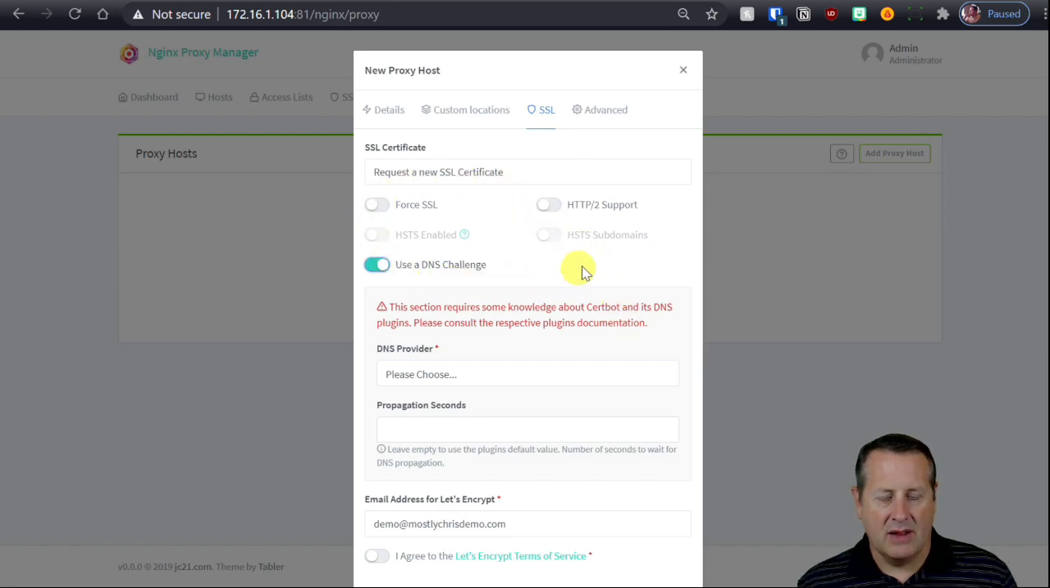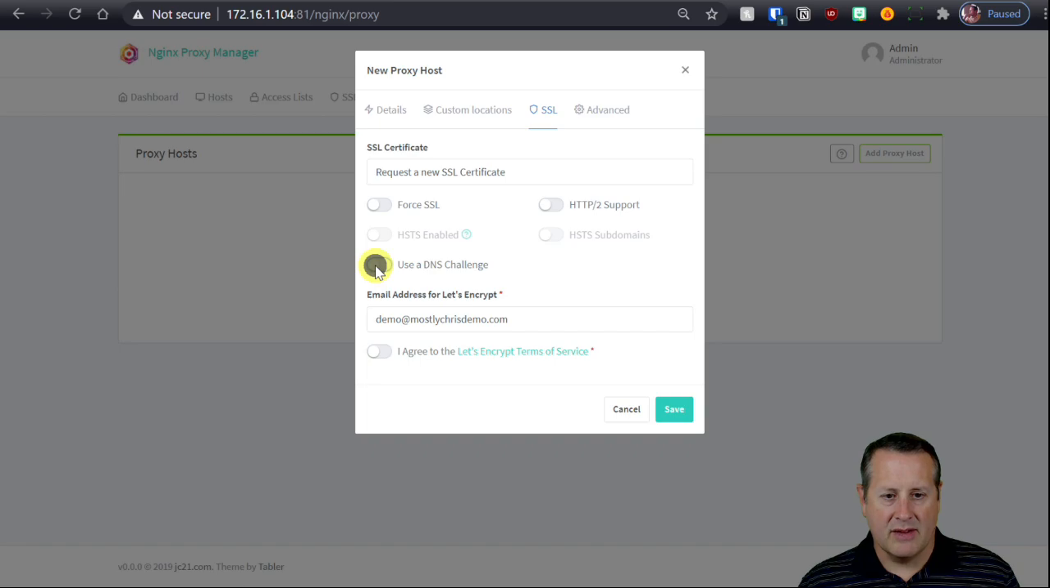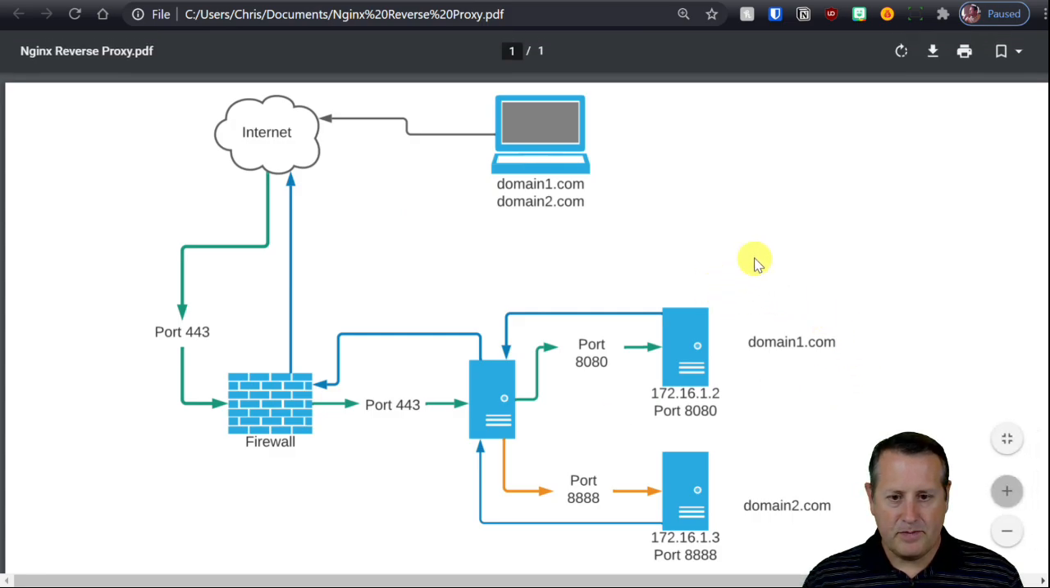You can do other challenges as well. If you don't do a DNS challenge, let's say we uncheck this box, it's going to try to connect to this host on port, I believe it's going to be port 80. So you're going to have to open up port 80, at least temporarily, and forward it over to the device that you're running this on. So then when it tries to resolve that DNS address for nginx.mostlychrisdemo.com, it will come back over. And I can show you that a little bit better here.